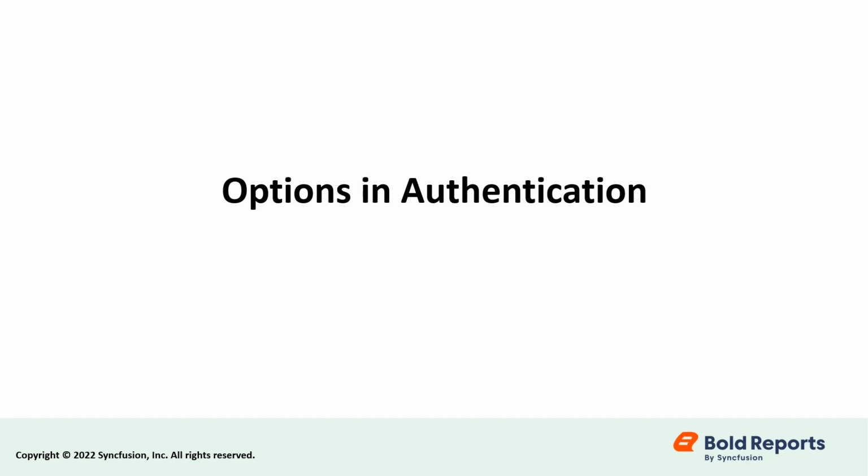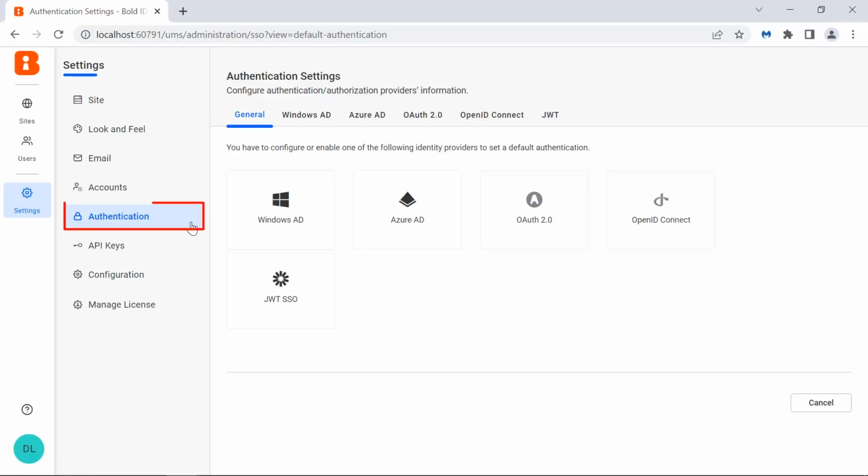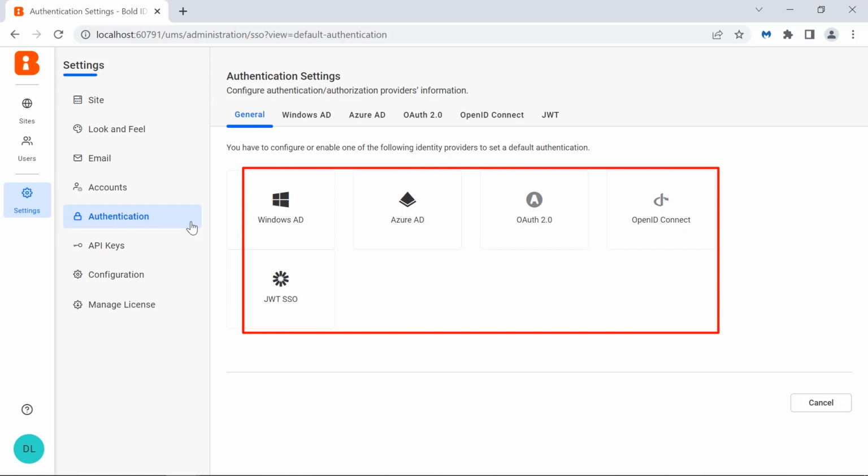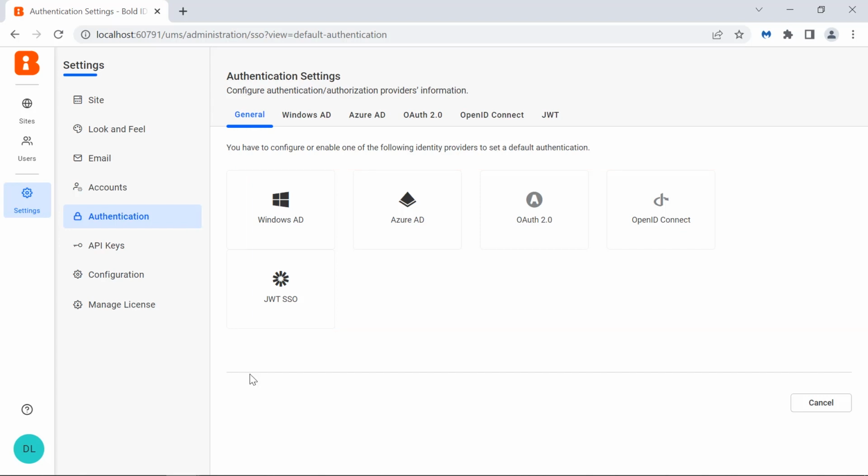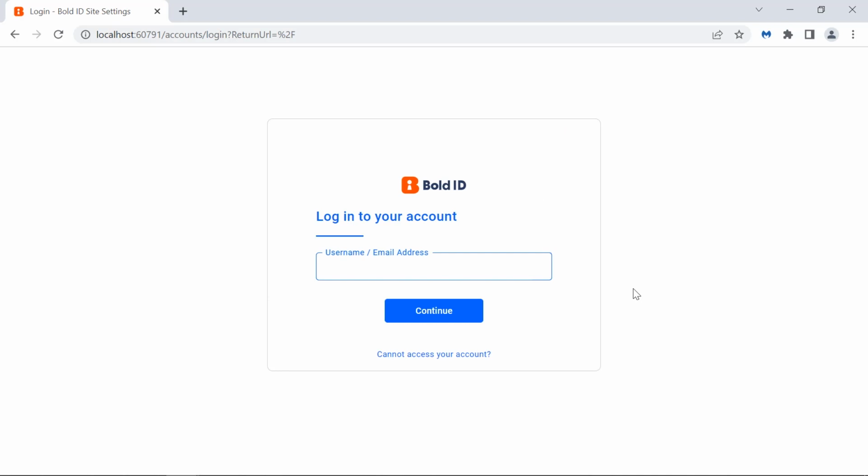Now, let's see the options in the authentication page. Click the Authentication option in the left navigation bar. This page contains the options to configure the default authentication: Windows AD, Azure AD, OAuth 2.0, OpenID Connect, and JWT SSO in the user management server. Before explaining this, I log out from the UMS site. And you will see no authentication method in the UMS site.